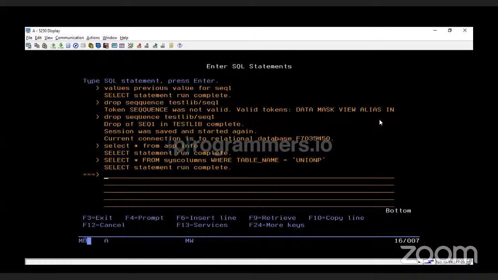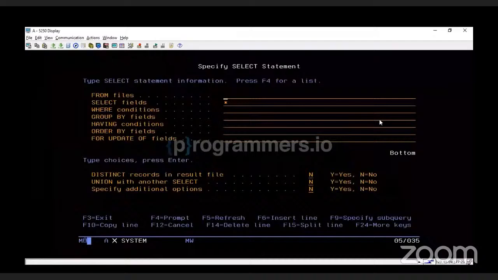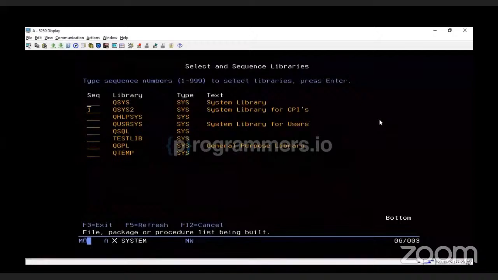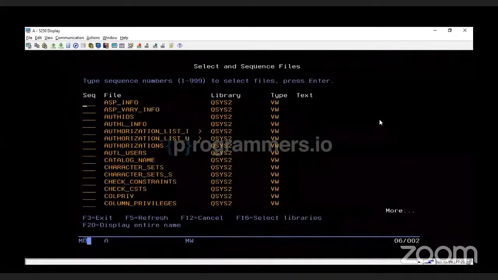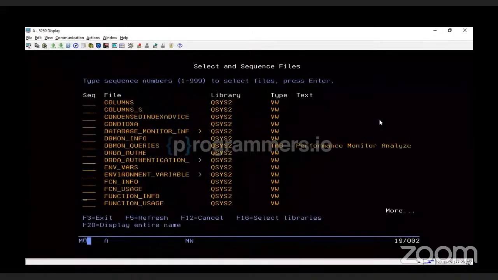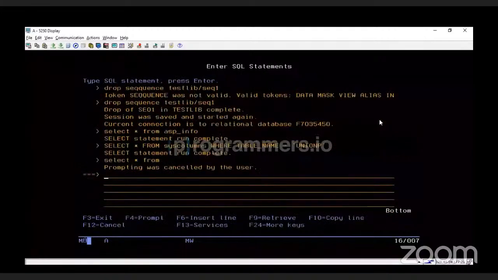To see which tables are accessible for your OS, you can directly use select star from and do an F4 in the from files. Select any of the libraries that you want to see what system tables are being provided, and you can see the list here. To select any of the system files, you can select that file and hit enter. At a time, you can just use one file for selecting, and if you are joining, then you can use a comma and then select another file for that.